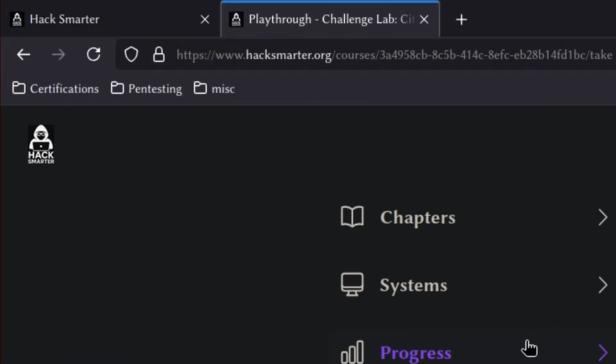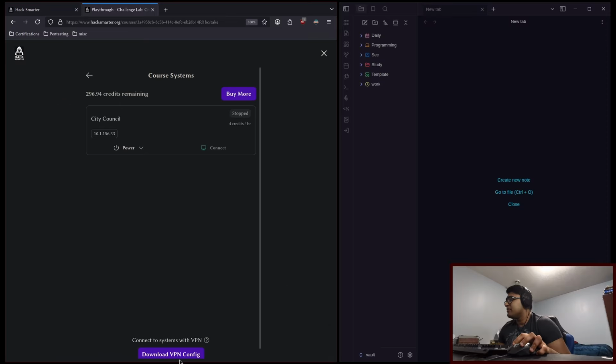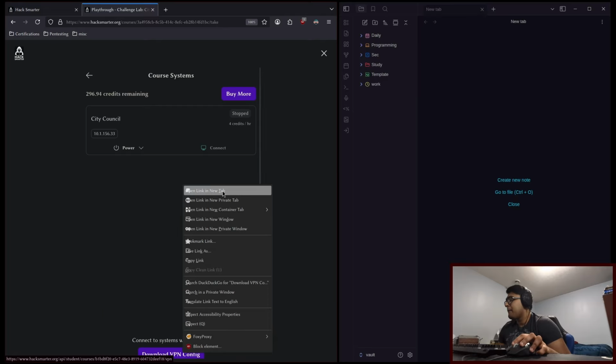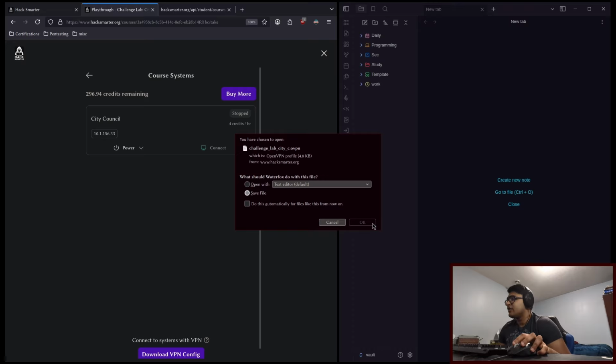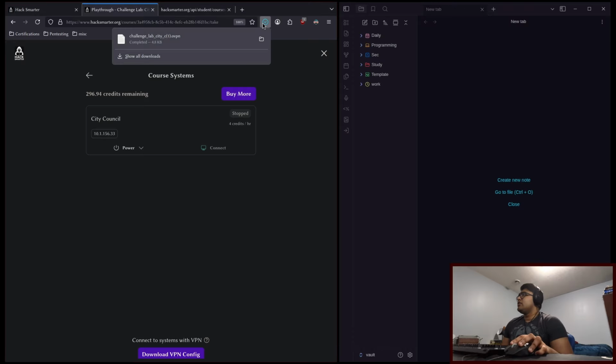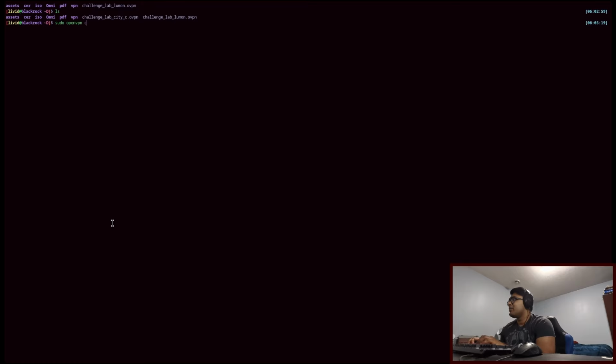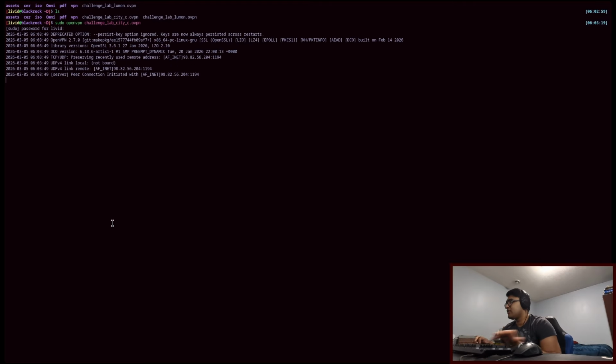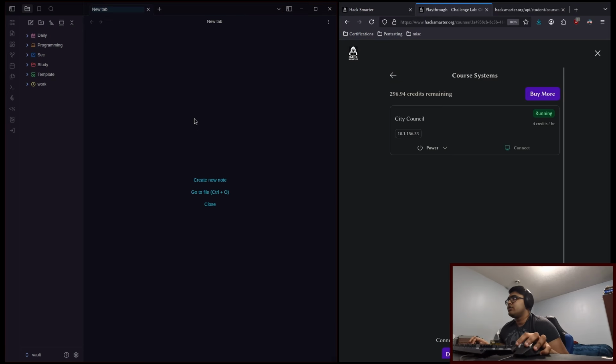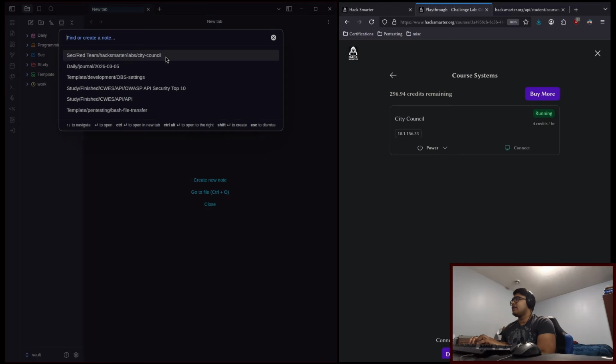You need to download your VPN, so go ahead and download one of those. Get that into the downloads directory, and then create a new terminal. Let's see: sudo openvpn, and then the lab city file. Put in your password for sudo, and then let's create a file.